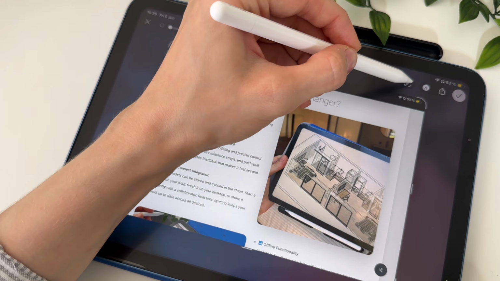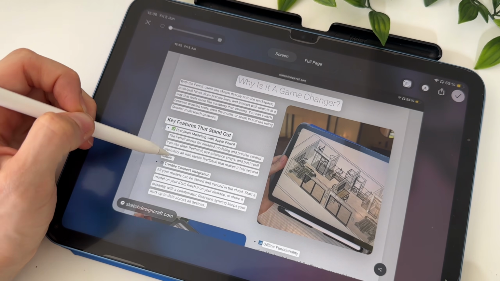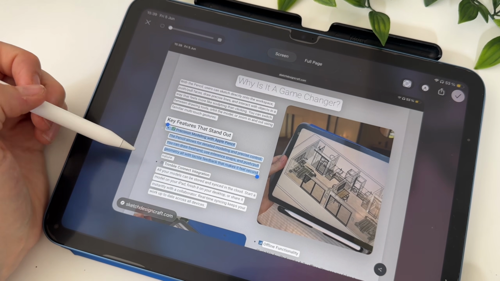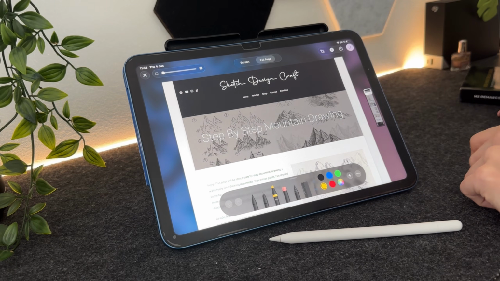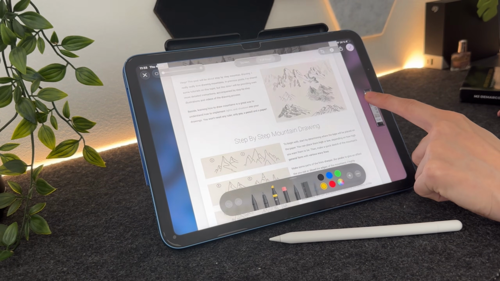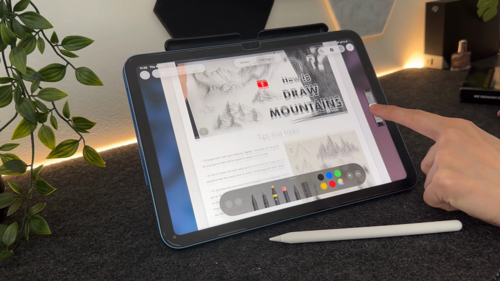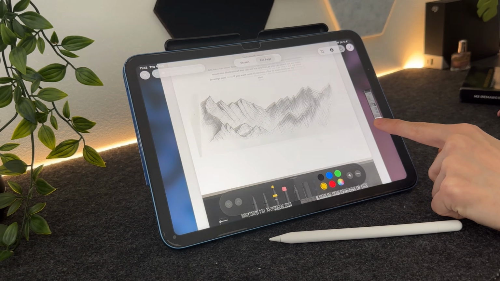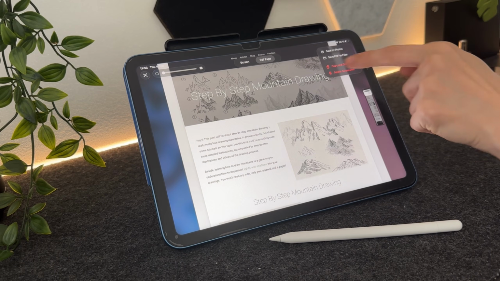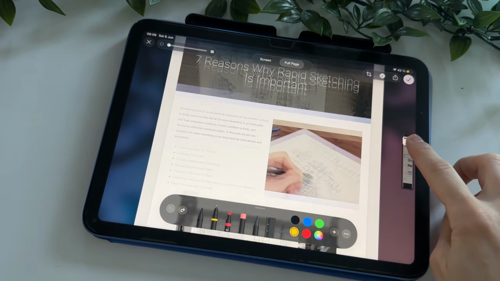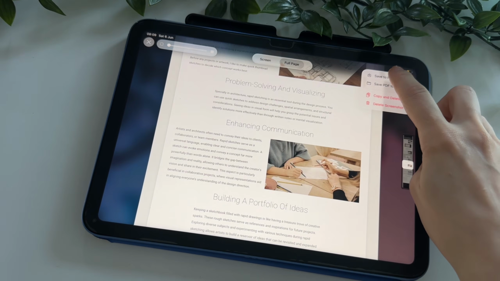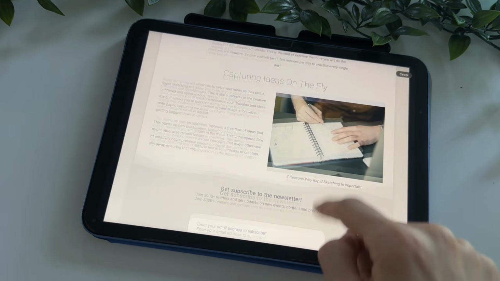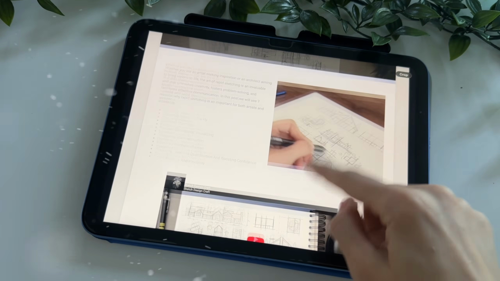Also, you have a button just here if you want to select and copy a part of the text or even to translate it. And a feature that many people don't know about, if you are viewing a web page or a PDF, tap Full Page at the top of the screenshot editor. Instead of capturing only what's visible on your screen, the iPad will capture the entire page. This is especially useful for saving long articles or complete PDF pages. Once saved, you can open it later, zoom in and scroll through the entire captured page, just as if you were viewing the original document.